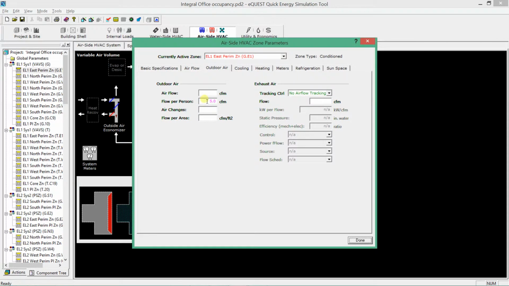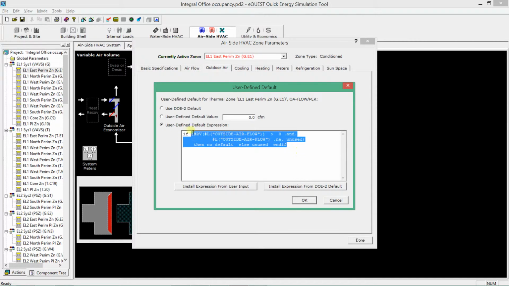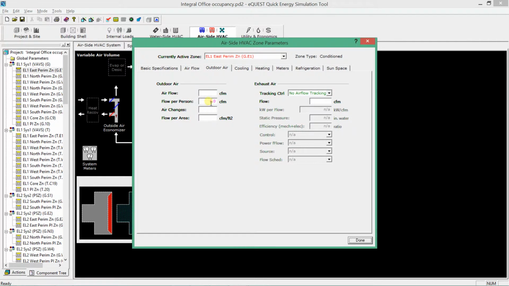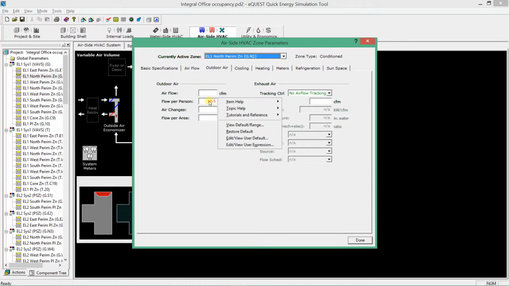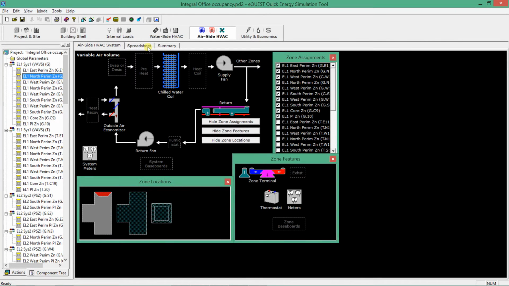So I'm going to hit OK, and it worked. We can see this went pink, meaning it found some definition. Since that worked, I'm going to change it and make it a user-defined default instead of the expression. So I'm going to hit paste. And now I'm going to right-click and do restore default, and now it's at 5. And now if I look at all these other rooms, I need to restore their defaults. Let's go to the spreadsheet and do that real quick.